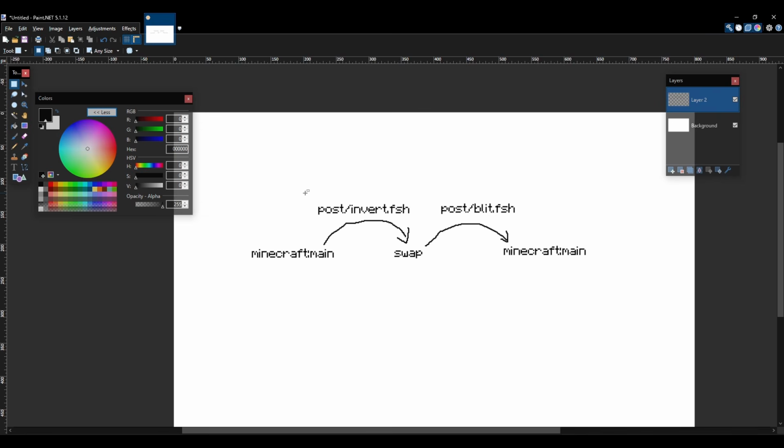And the idea is invert.fsh contains our actual logic that we need to invert the screen color, and blit.fsh is just a program that does nothing, so it just copies straight from swap into main. And the reason for this is main needs to be our output, and we can't have main as both the input and output of the same pass. So we need to introduce this second pass that copies from the output of this first one back into the output that we actually wanted.